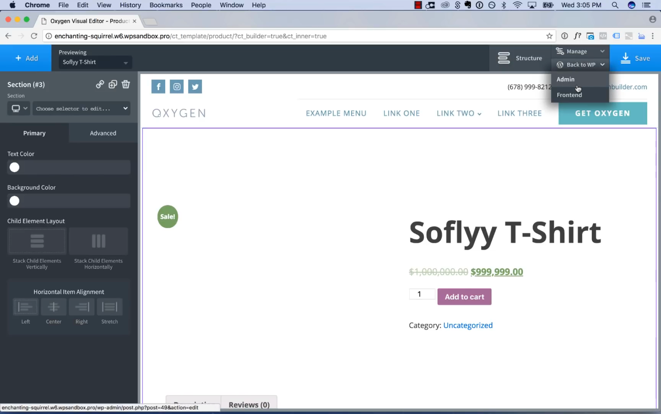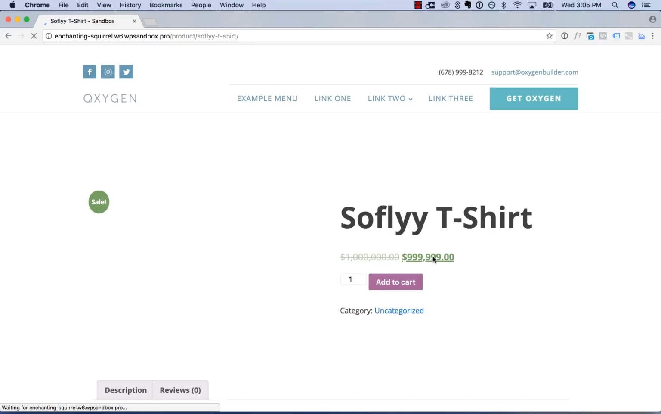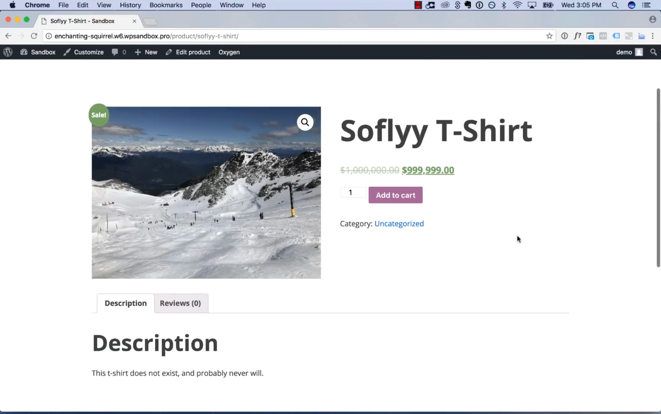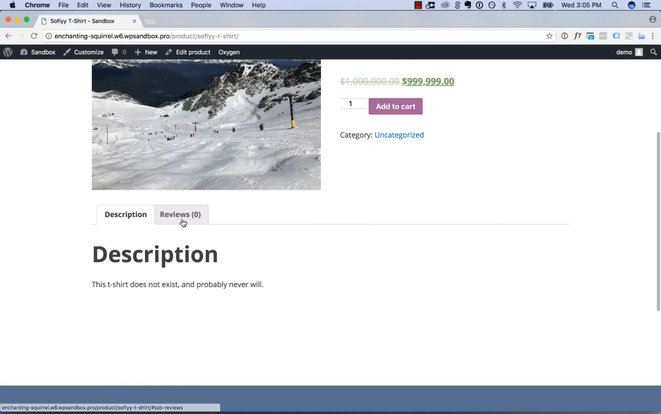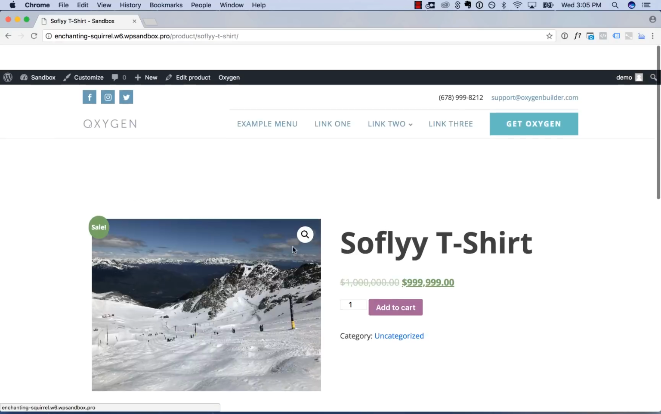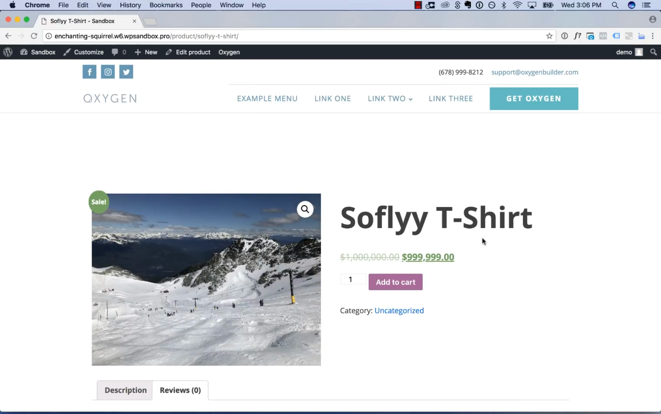So let's save this and then take a look on the front end. And here is our WooCommerce product displayed on our Oxygen website. Okay, now let's create a layout for the WooCommerce shop page. That's going to be the page that lists all of the products, the archive.